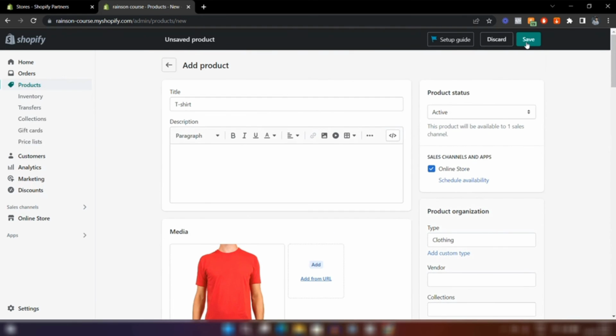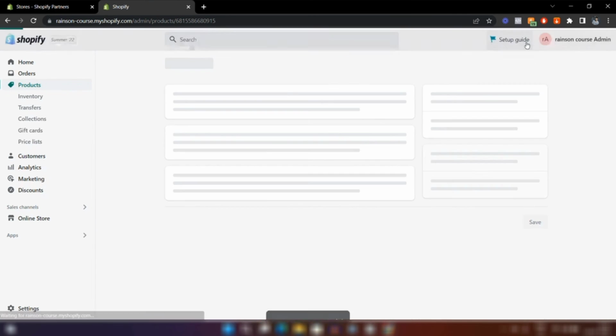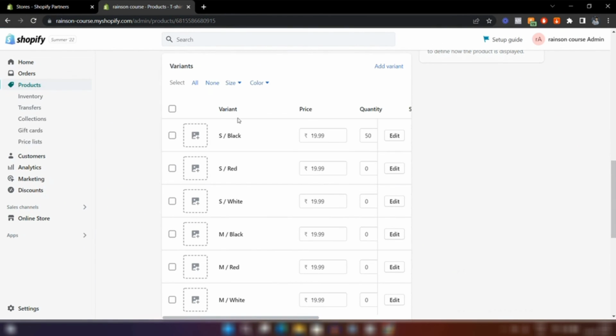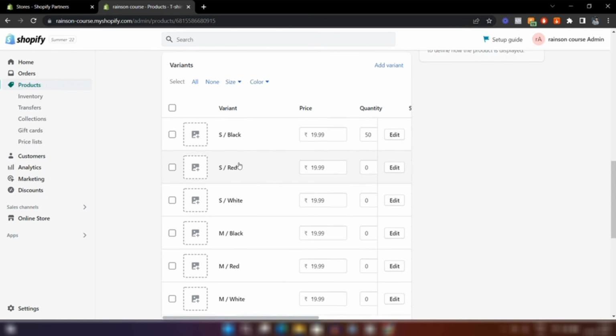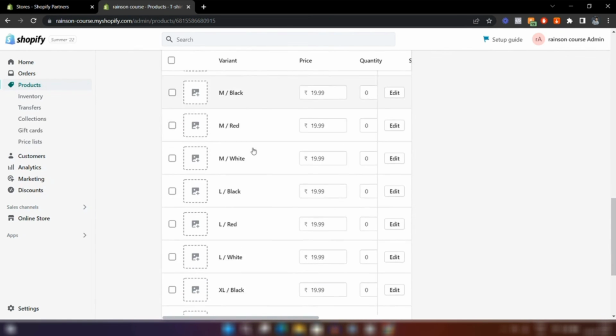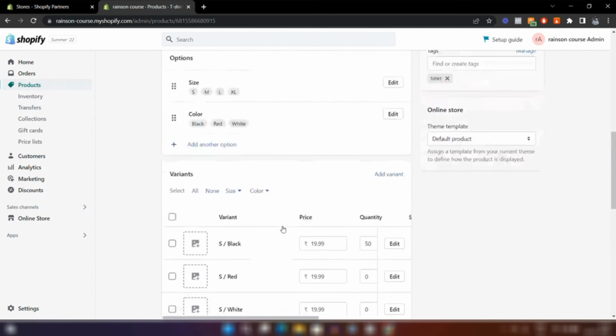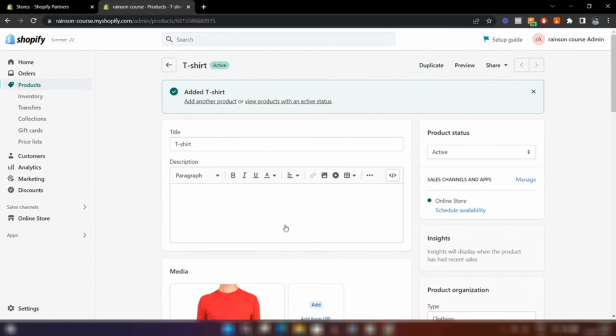Alright, after this we just click on save, and that shows how exactly you create or add a product in your online store. Also, you should note that in this variant section you can add different images for different variants. So for black small you can add a different photo, for small red you can add a different photo, for each of these variants. If you want to do that, this is the option.